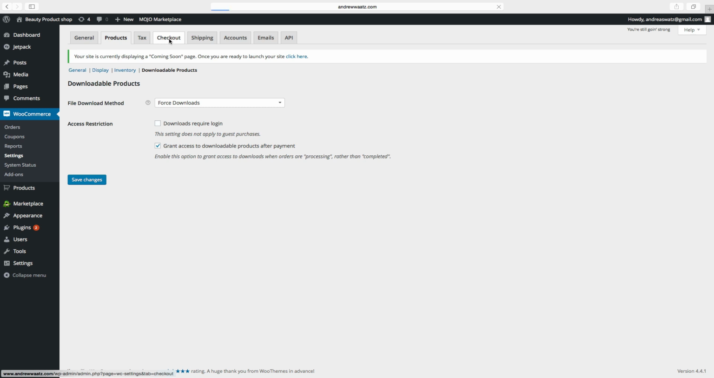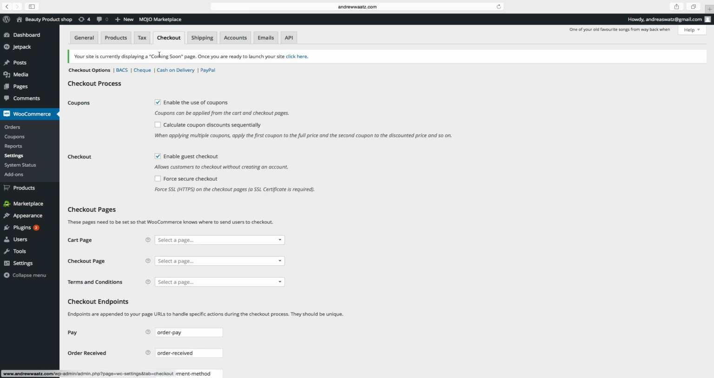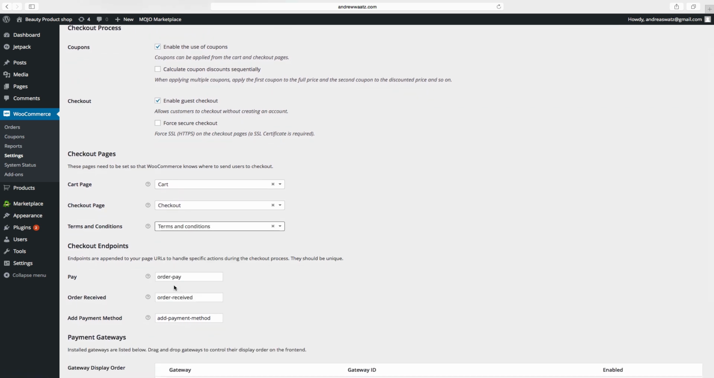Then we go to checkout. Here you can enable the use of coupons, calculate coupon discounts sequentially, enable guest checkout, and force secure checkout. And here we want to change the checkout pages. So this one is the cart, just select our cart page. This is the checkout page, select our checkout page. And the terms and conditions, select our terms and conditions page.